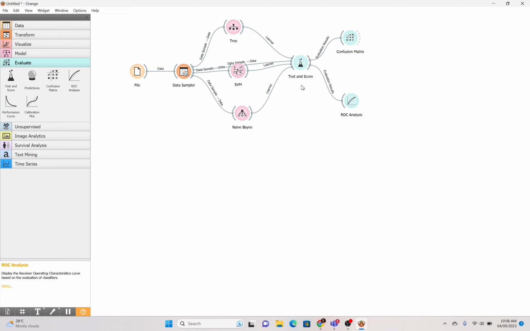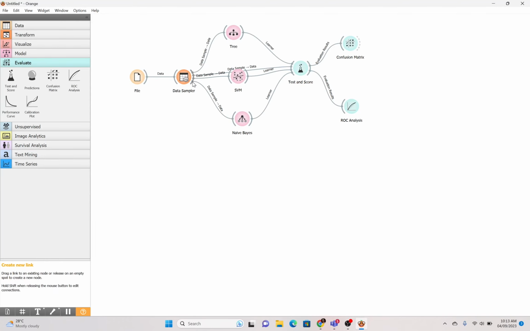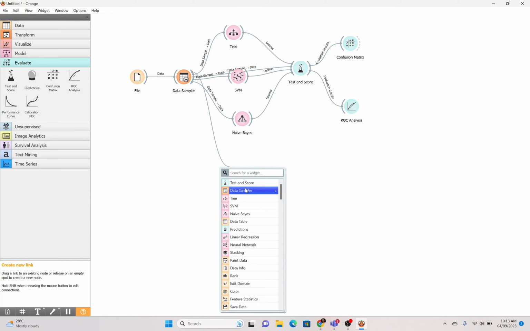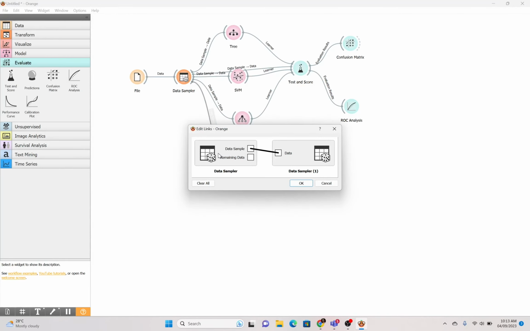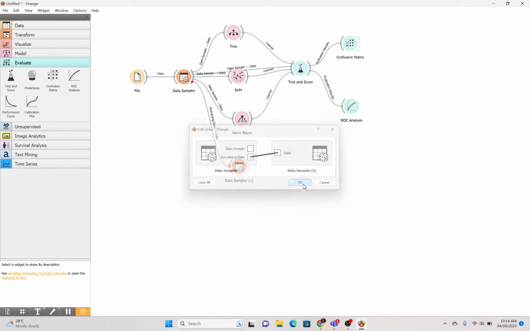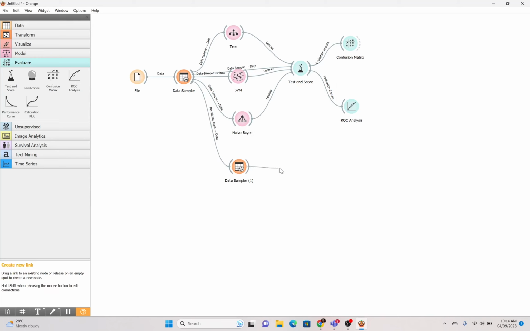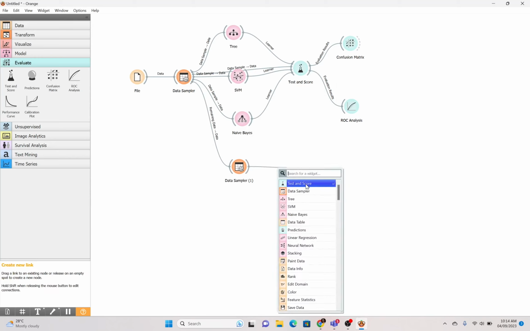Now let's go for predicting the values. For predicting the values, let's start by using these 3 algos. So let's start by taking one more data sampler. Here in this data sampler, just double click on it. I'm using the rest of the 20% of the data that we have kept for testing purposes. So I'm just selecting it. Now drag it a little bit and select the test and score.